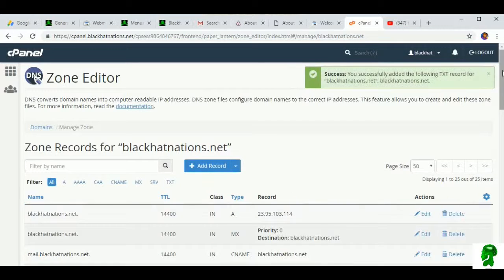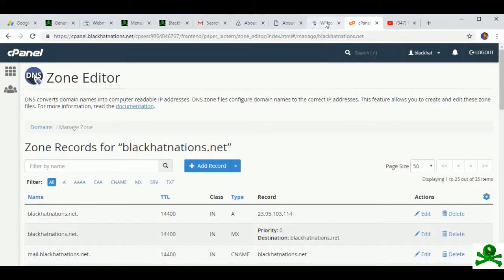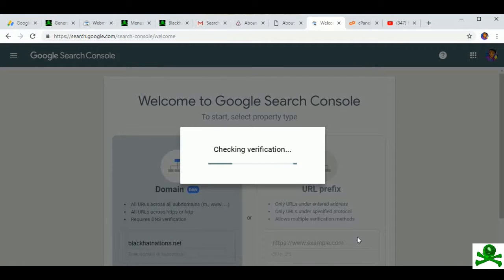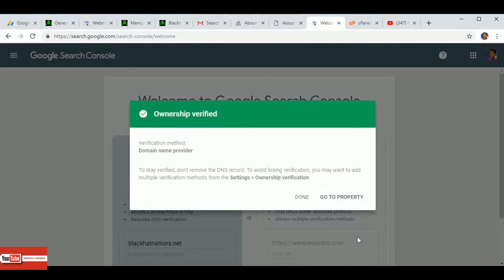So as you can see, the record is successfully added, TXT record for Black Hat Nation. So what we're just going to do, go back to your Google Search Console and click on verify. Automatically Google's going to verify that. This is the best way for you to just verify through your DNS verification.